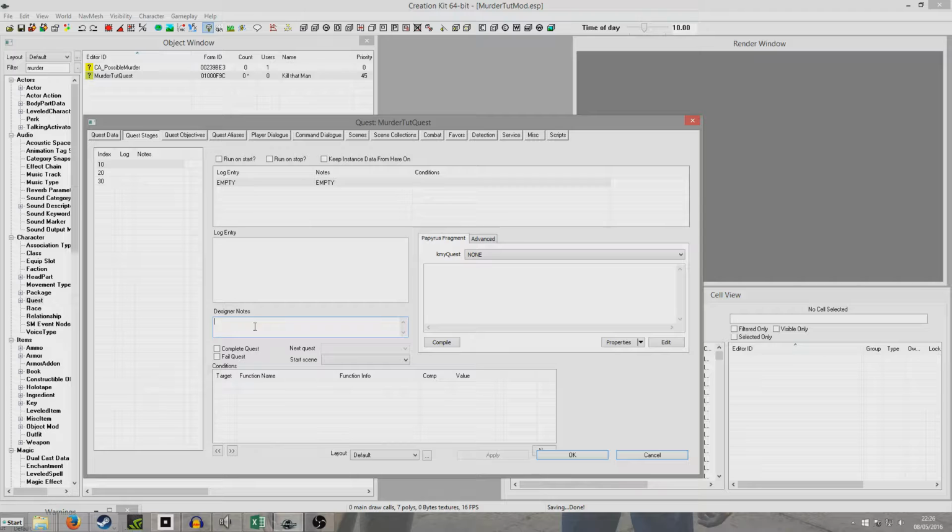So I'm going to add some designer notes now. So we've been given the murder quest, and now I'm going to create a fragment here. So I'm going to set objective displayed 10, 1, and compile that. Yep, there we go.